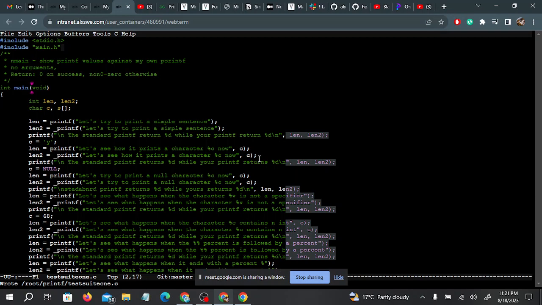Okay, so now that we have that out of the way, what this test suite does is that it tests the various edge cases that you may have against the standard printf and how the standard printf handles them.